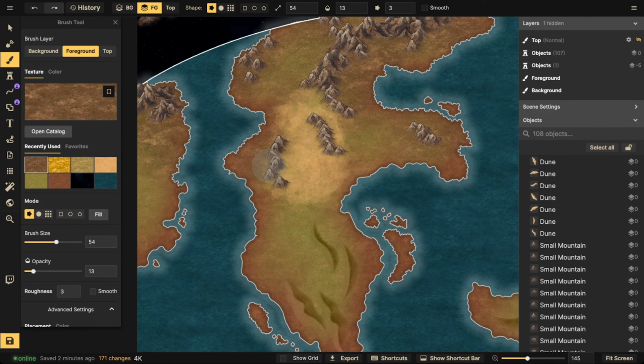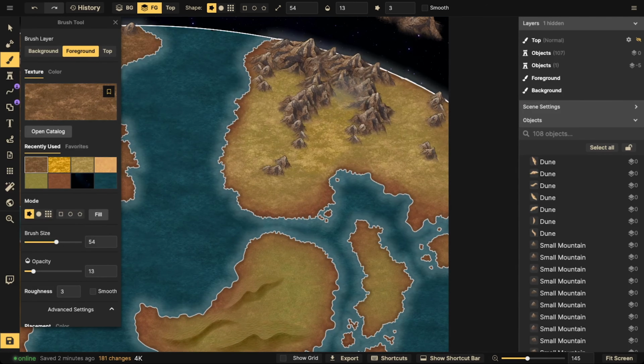That looks good. Let's go ahead and paint in a little bit here, just all in the right kind of places. Mostly where the mountain ranges are, just to get them to blend in better. There we go. Looks good. That blends in well. And then I'll bring the brush size a little bit smaller.